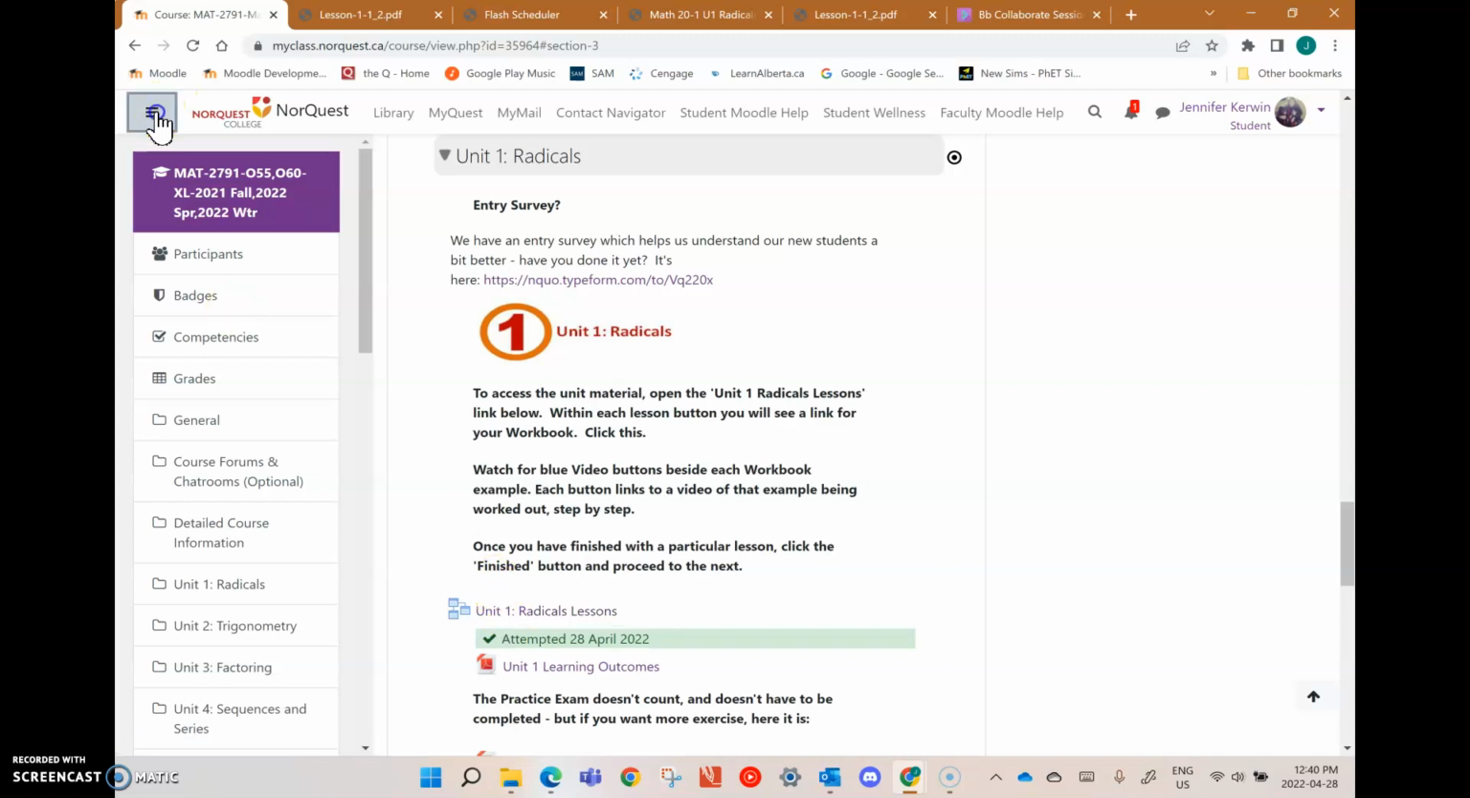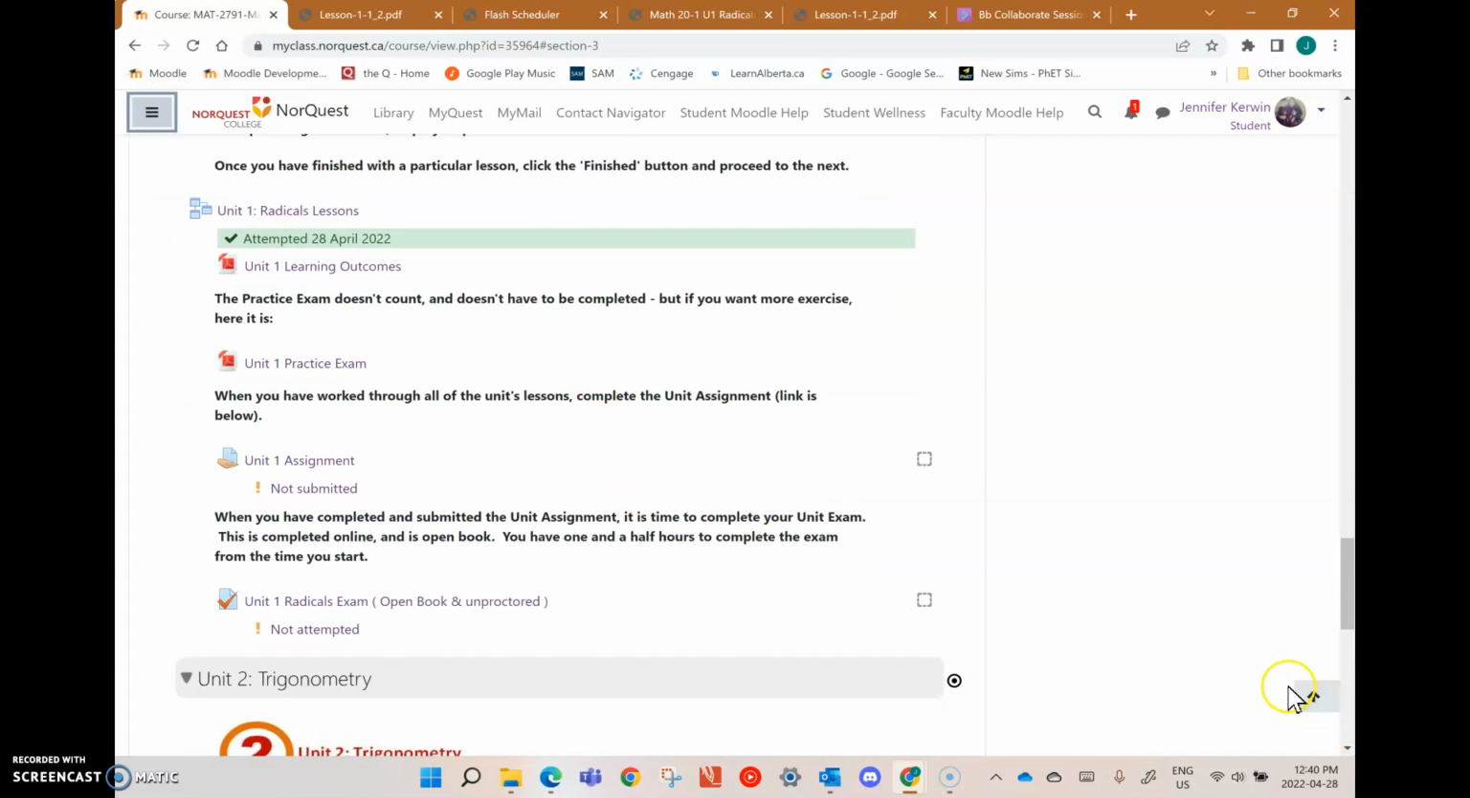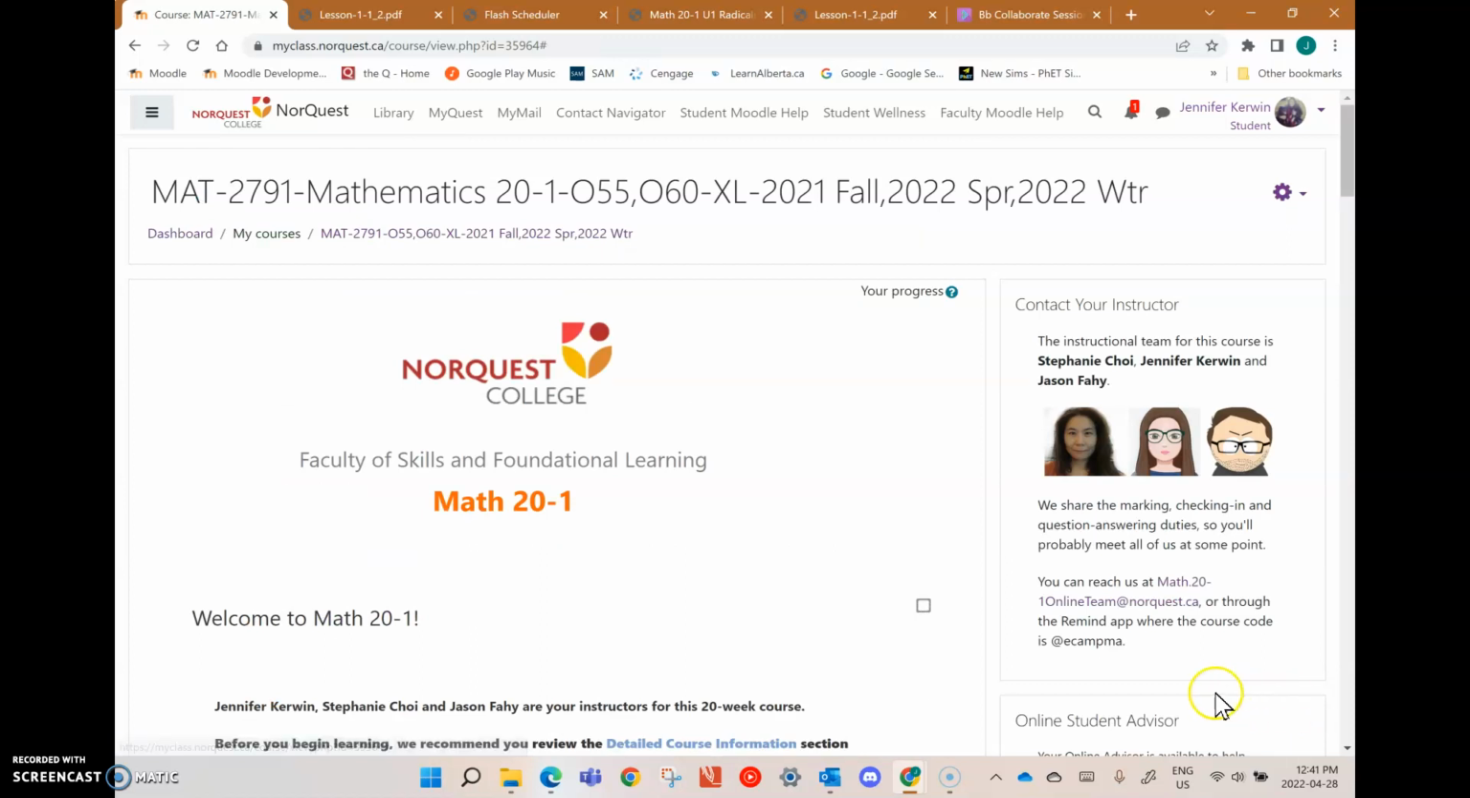So that's a little bit of a navigation of how this Moodle page works. You've got the main information there. You can use this little arrow in the bottom right hand to take you back to the top page.